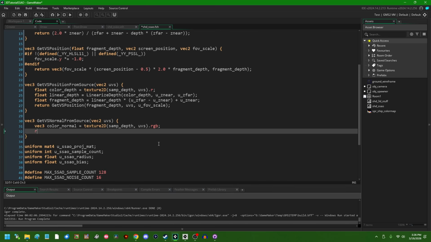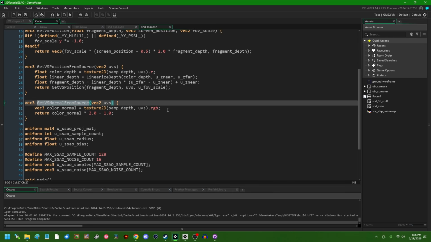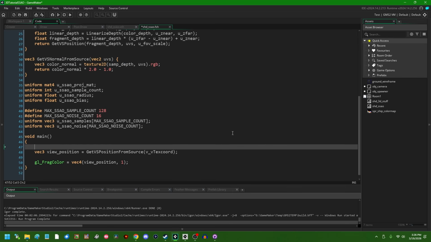We're going to want to convert that: return color normal times 2.0 minus 1.0. And that's going to convert this normal sample from a texture from a range of 0 to 1 to a range of -1 to +1. This is something we have done many times at this point. And lastly, vec3 view normal equals get vs normal from source, with the texture UVs, same as position.